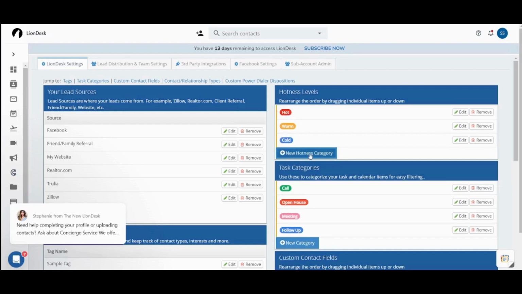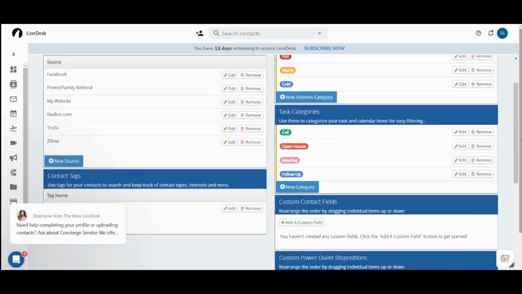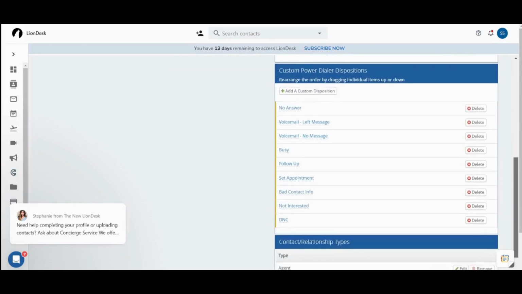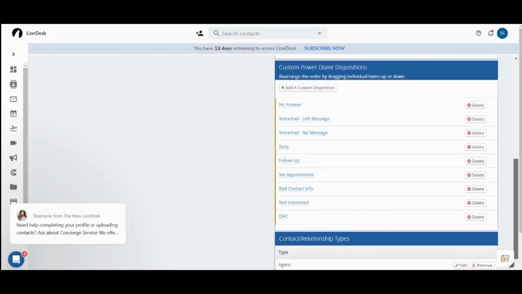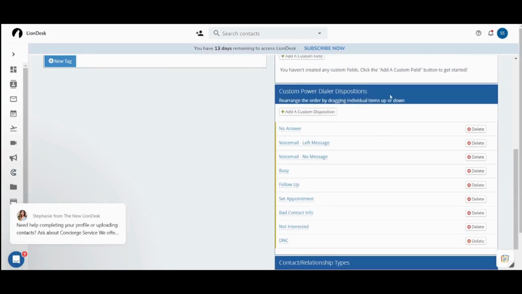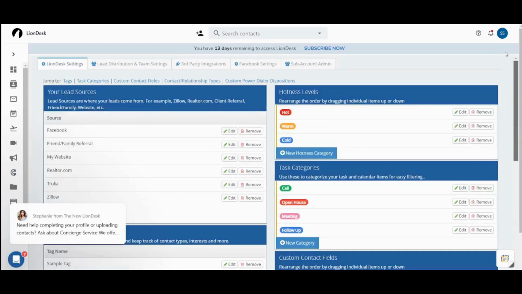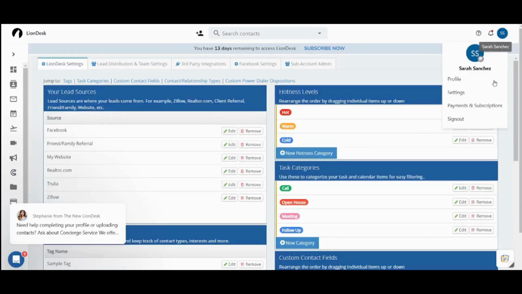You can also add new categories. You can add task categories here. You can also delete anyone or edit any one of them if you don't like it. And you can edit your custom power dial dispositions. However, we did not go in this part because it requires subscription. You can also see the payments and subscriptions tab here.